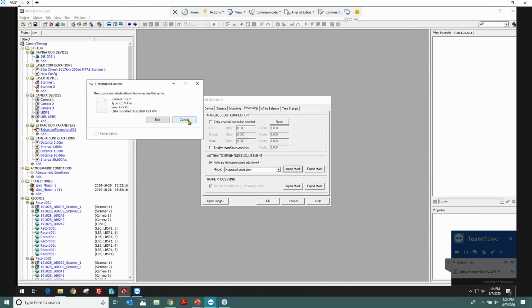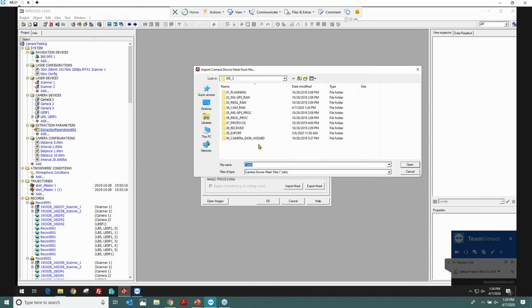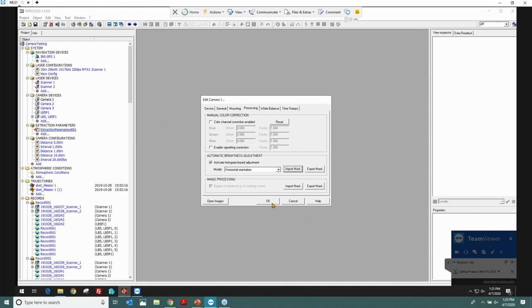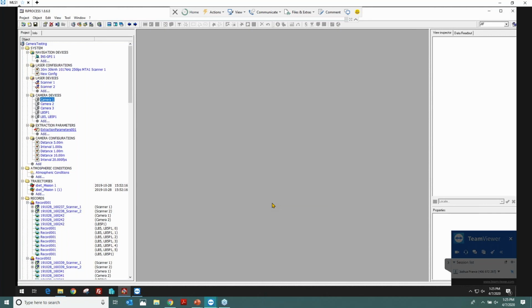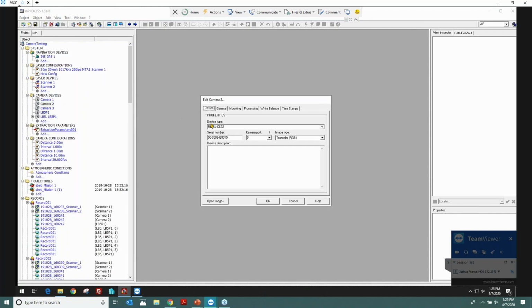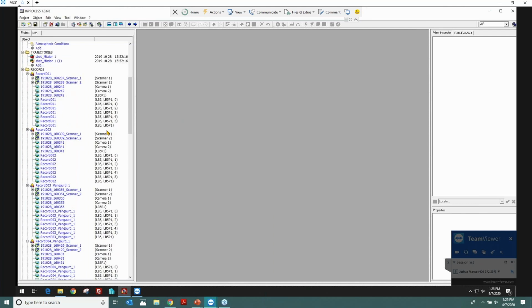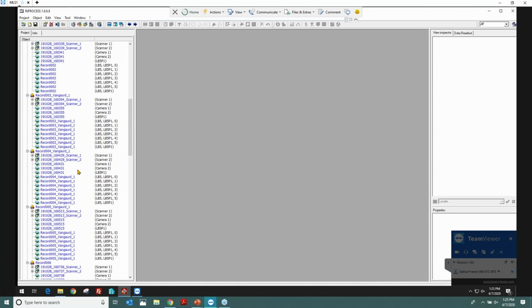Let's see what happens. Well, I wanted to import it, so they're right. It's not the same. No, that's all right. Well, let's activate that. Camera 2 here, again, let's turn back on the active adjustment. So now we can go back in, and that's how it works.